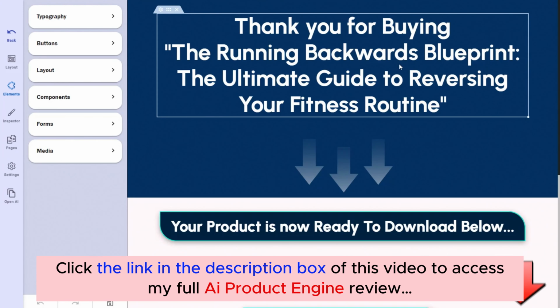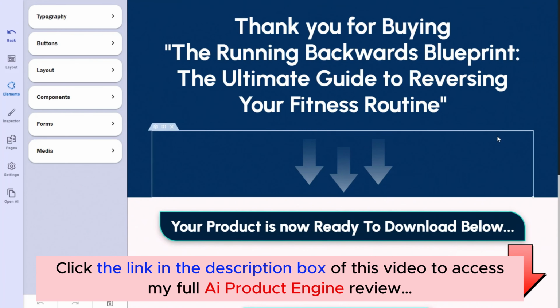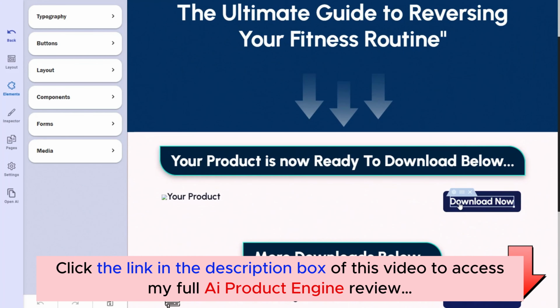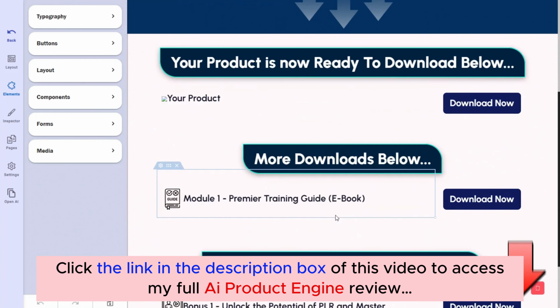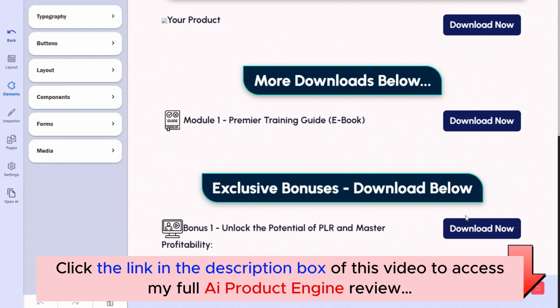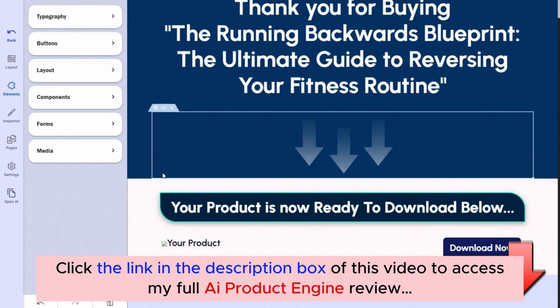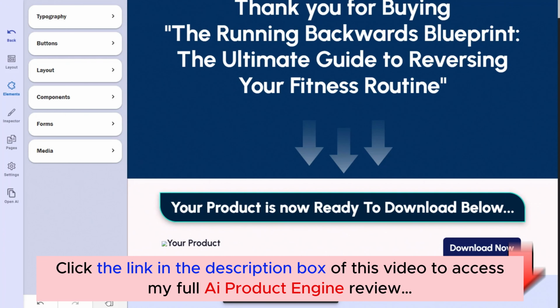As you can see, it says, "Thank you for buying the Running Backwards Blueprint, the ultimate guide to reversing your fitness routine. Your product is now ready to download." And this button is already linked up to download the product. We included a couple of extra slots if you have additional downloads you want to include, or perhaps unadvertised bonuses. If you don't want to use those, just go ahead and delete those sections. No problem. And then save it.